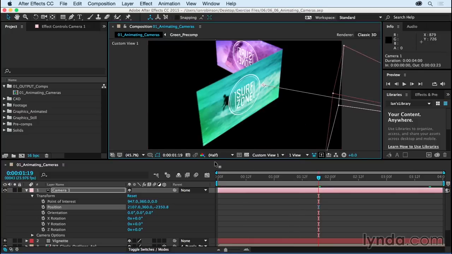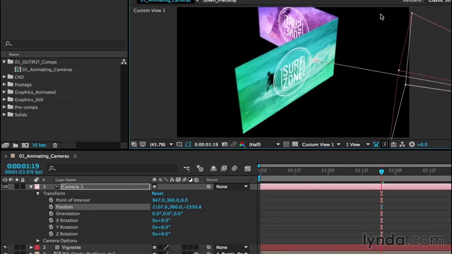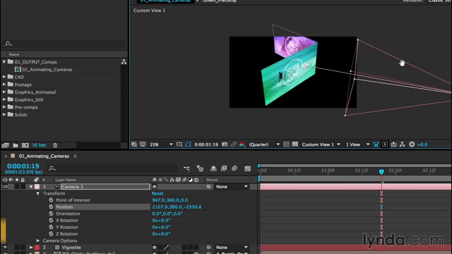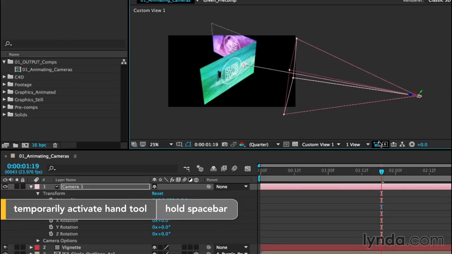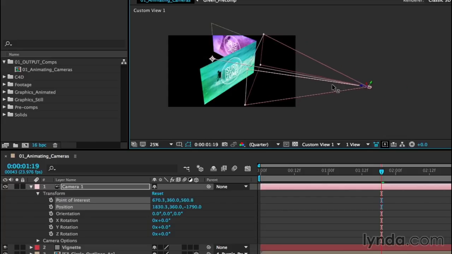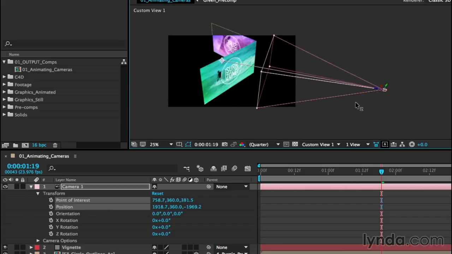Now, in order to better see this, I'm going to change my view here from active camera to custom view 1. See, in custom view 1, I can see this camera positioned off to the side. So I'm going to press the comma key to zoom out here and press the space bar to grab my hand tool and reposition. See, I have the axis handles, the control handles. I want to move this camera a little closer to my scene. So if I hover over the Z axis, the blue one, and I click and drag, notice the point of interest moves with the camera.